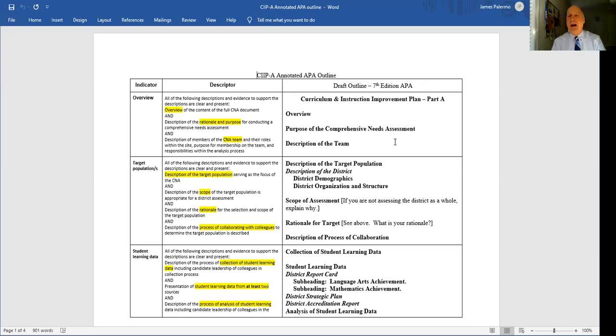And I'll say more about that in the third portion, but this first part is an introduction, and it should be an overview that does also include a description of your team. Tell us who is on your team and why. That's part one. Part two is the target population.